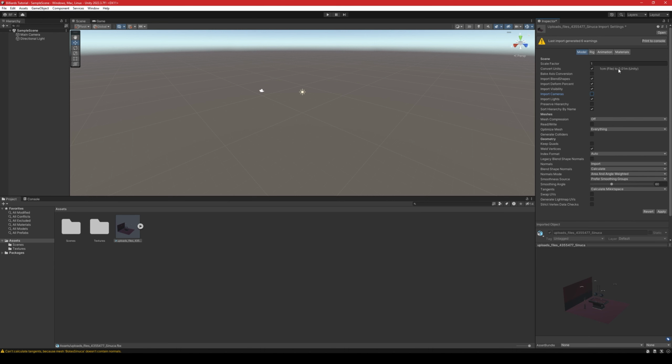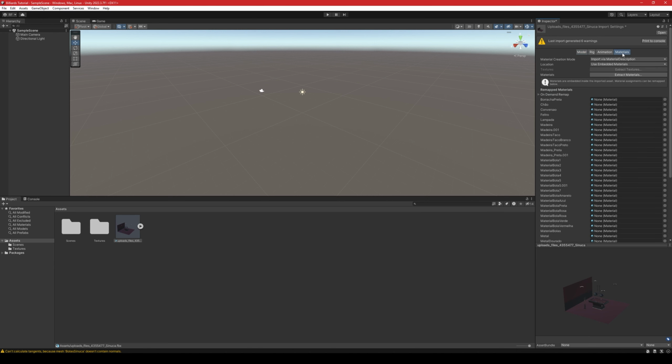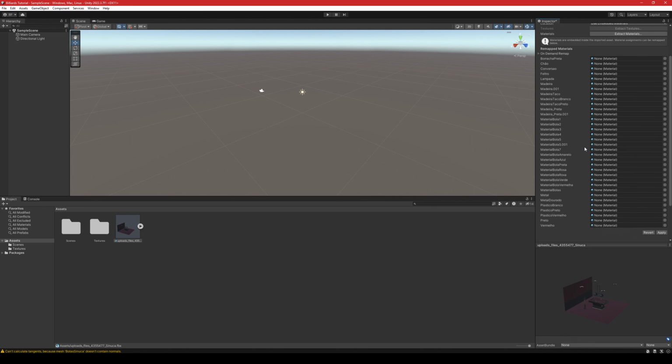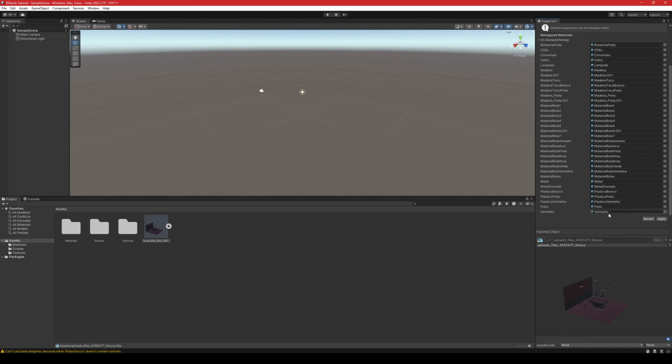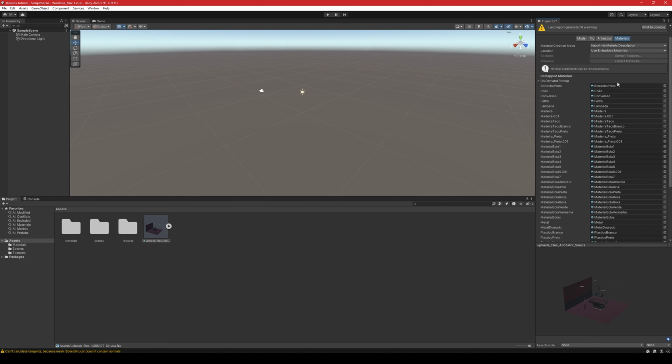Now we need to make sure that we get the materials set up correctly. So let's go to the materials tab. And you can see here, there are a bunch of materials and none of them are actually assigned a material. So click here on extract materials. And it's going to ask you where you want to install them. I'm going to make a new folder and call this folder materials. Okay, let's go inside there, hit select. And so now it will pull out all the materials and put them in this folder. And now you can look over and you can see that all of the materials are correctly applied.